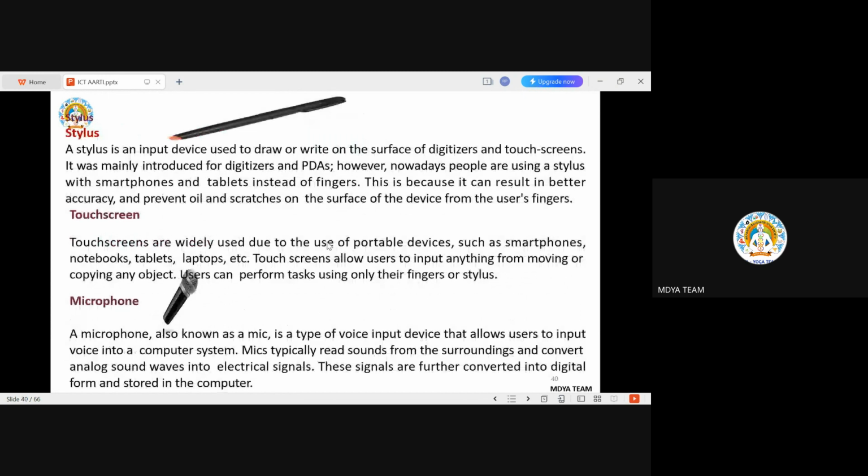Now, next is the stylus. This is the stylus. Stylus is an input device. You saw the graphic tablets. Today the online classes are going on the graphic tablets. Some teachers write down on the graphic tablets, and you see it on the computer screen or LED.